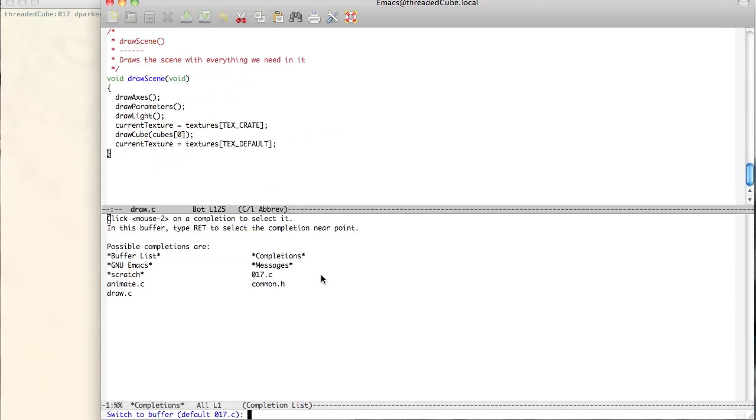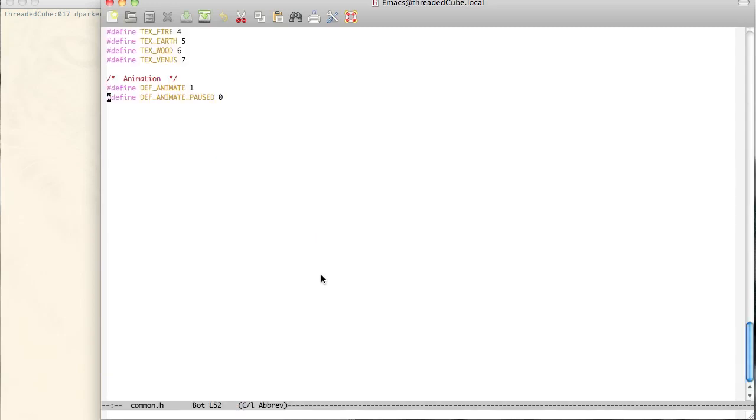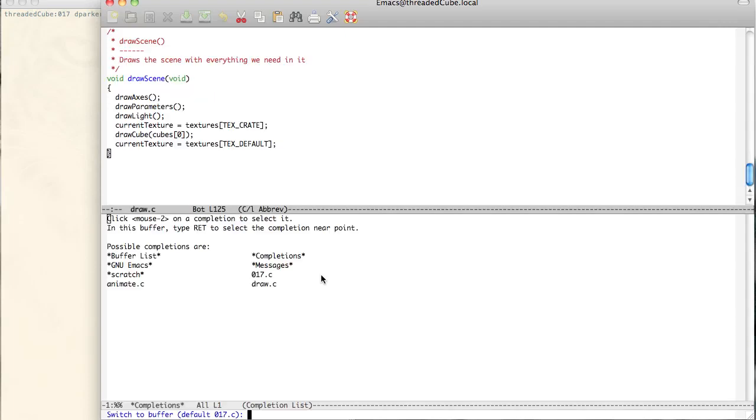Let me see what else is open. Common. We have added a define, animated paused, and that should be it.